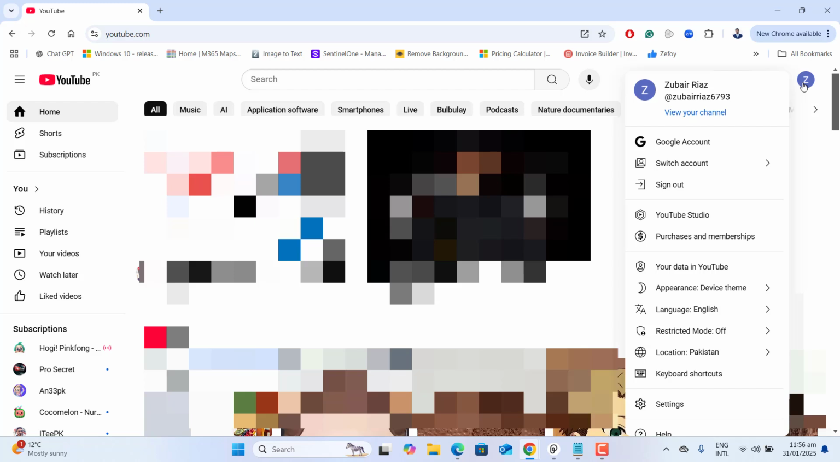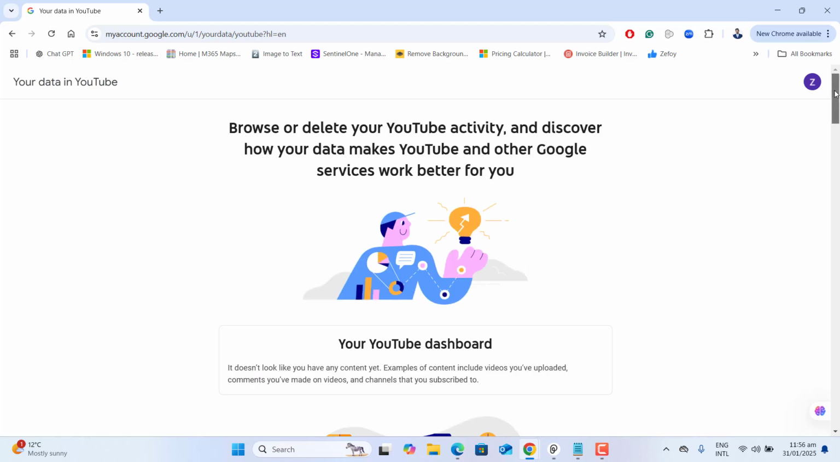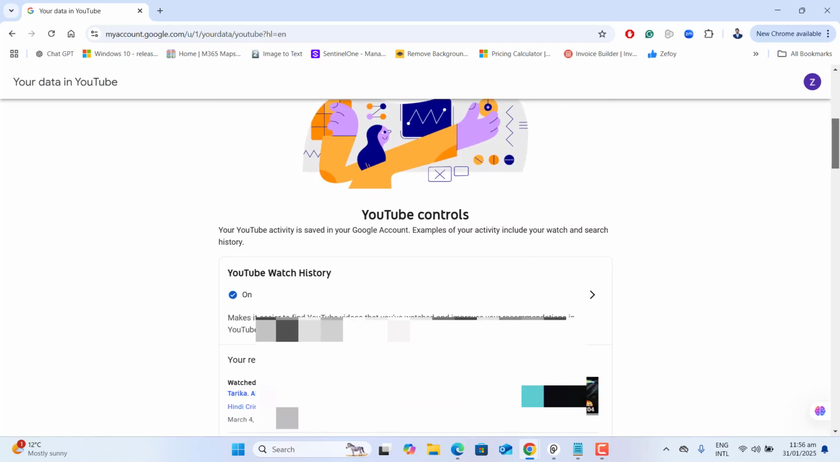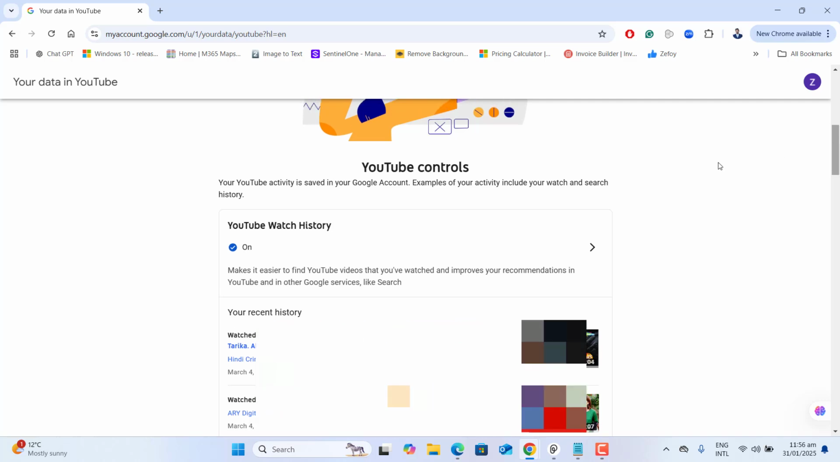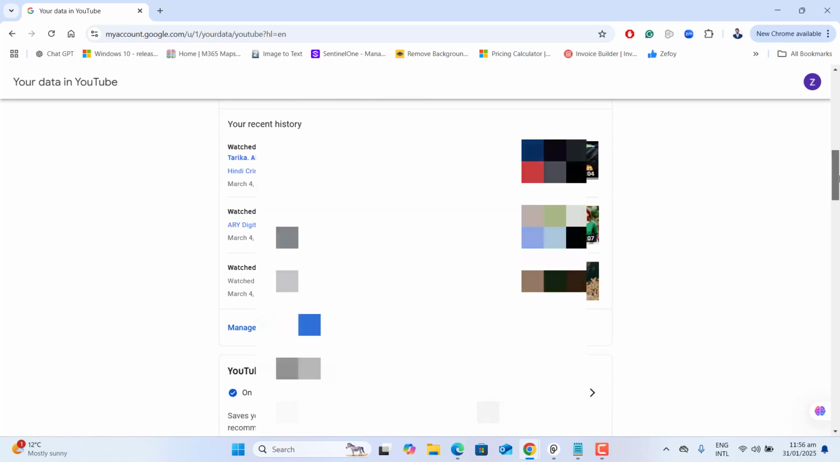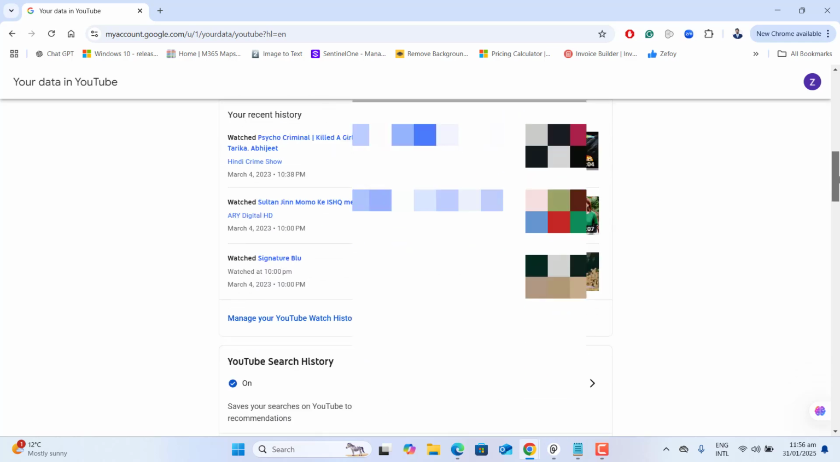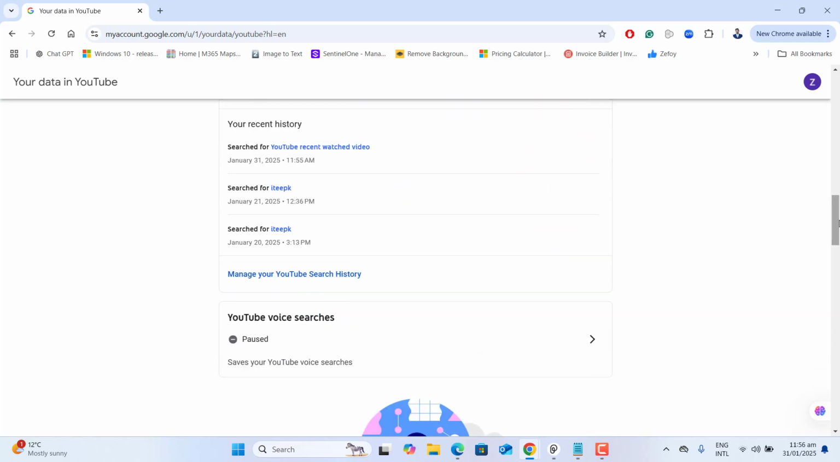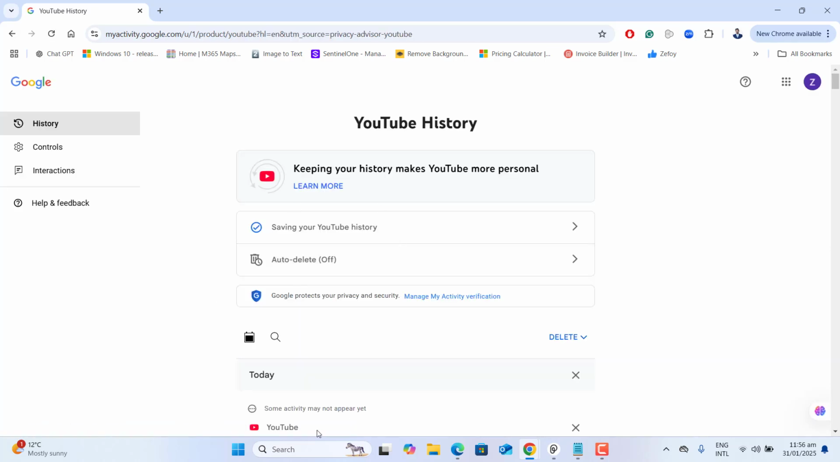Once you click on your profile icon that is logged into YouTube, please go to the same option, Your data in YouTube. Once you are in Your data in YouTube, scroll down and now in YouTube control, you can see the same YouTube history that we were getting on the mobile phone. And again, here you have the option to manage your YouTube search history. We have already discussed this while checking these options on our mobile phone.